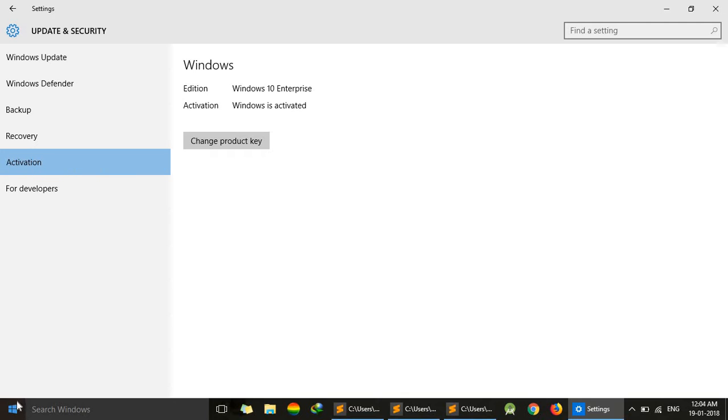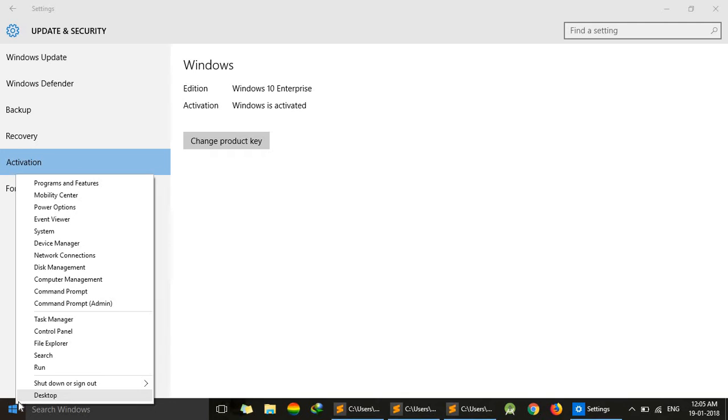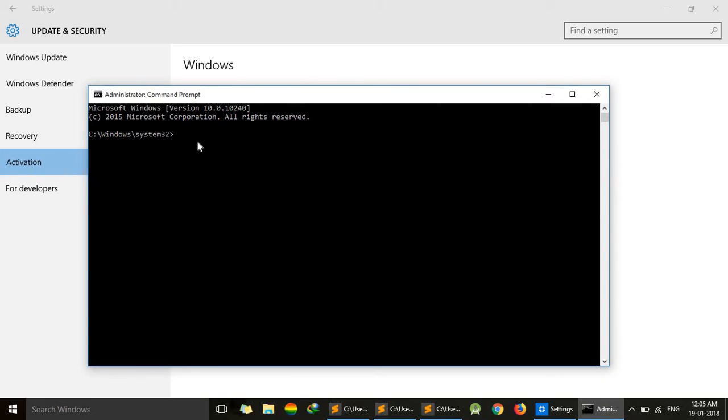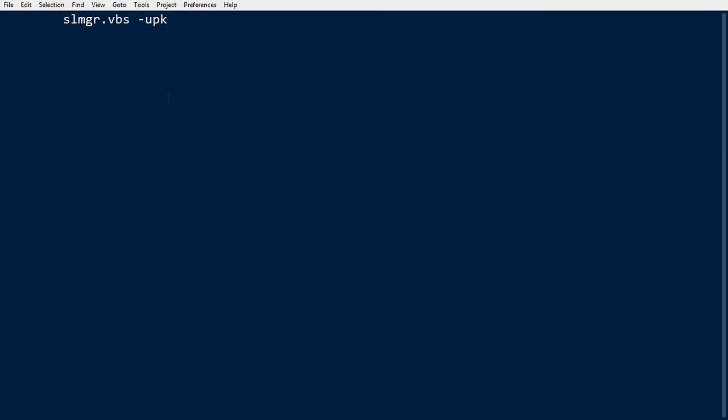Now right click on Start. We have to go to Command Prompt as administrator. Yes, admin access is a must. Here we just have to type one command. Here we will use this command. This is already given in our description, so copy it from there as it is.